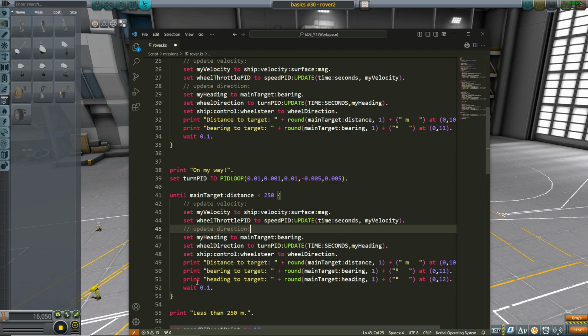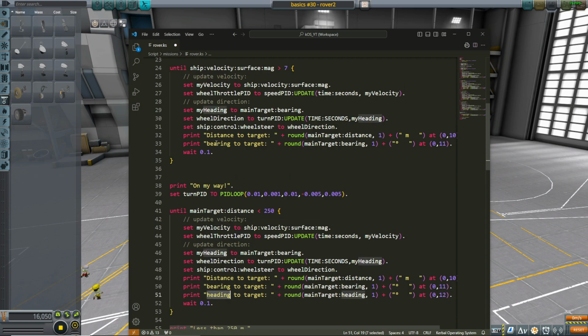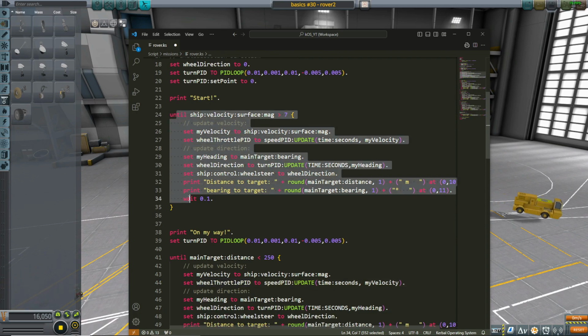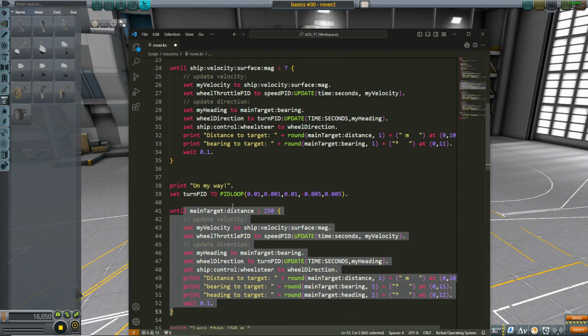I don't remember what heading is. Heading is the absolute compass. Bearing is the relative compass, and heading, I think, is the absolute compass. So this is quite the same between that one and that one. It's just that the turn PID loop is not exactly the same. I don't know why I did two different loops here, because they are quite the same.